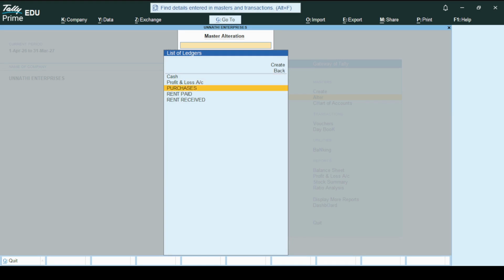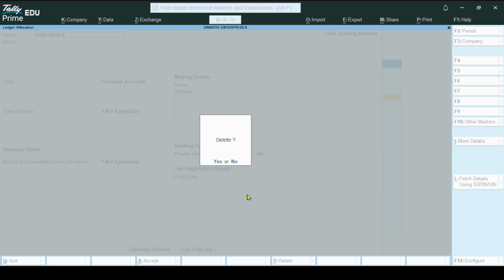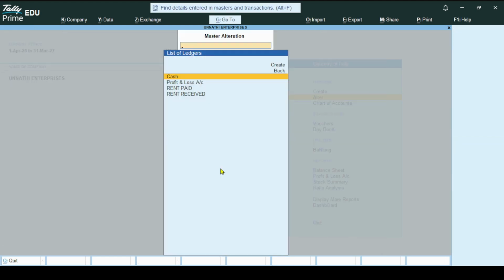Now let us go to purchases. This account I want to delete. So you can see the delete option here at the bottom. Delete is there. Just click on that. It will ask the prompt: Delete, yes or no. Say yes or press Enter. The account has been deleted now.